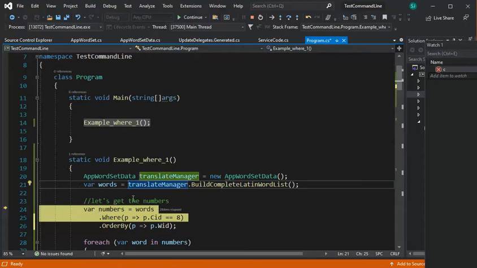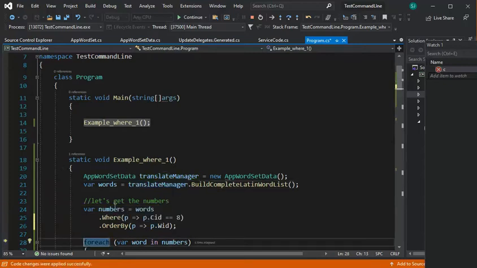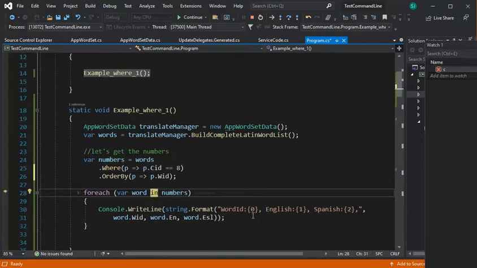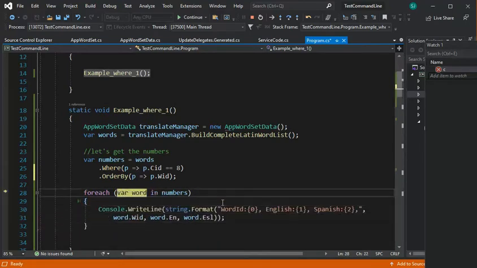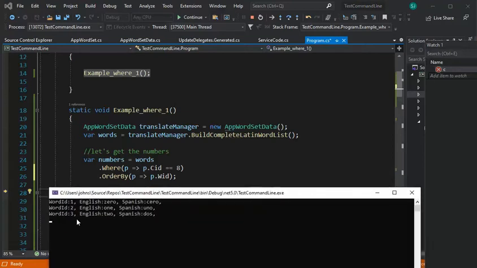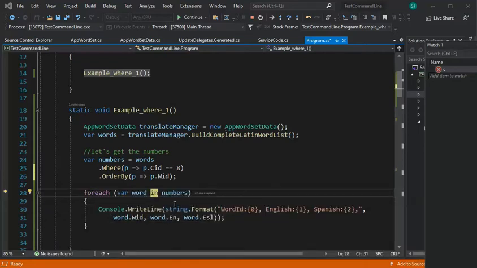Let's step through this. Notice I have my words. F10, and now I'm going to step through there a couple times, and we will go look at the output. Notice the output goes to the string where it's word ID 1, English, and Spanish. And you can see how I'm building that with the string.Format command.